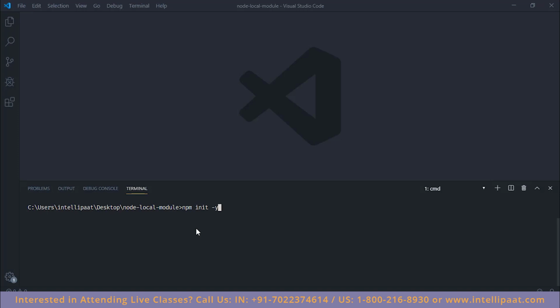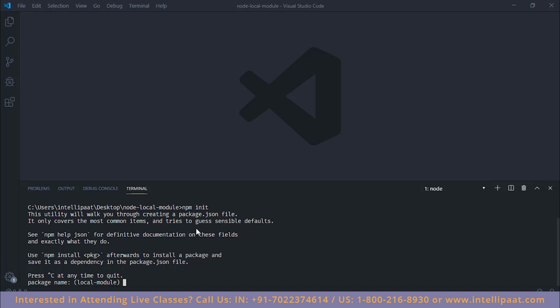Now space -y would create a default package or a default project for your application. Now if I don't pass in -y, you can see what happens. Press enter and it will ask me a bunch of questions. So the package name, I will name it local module.